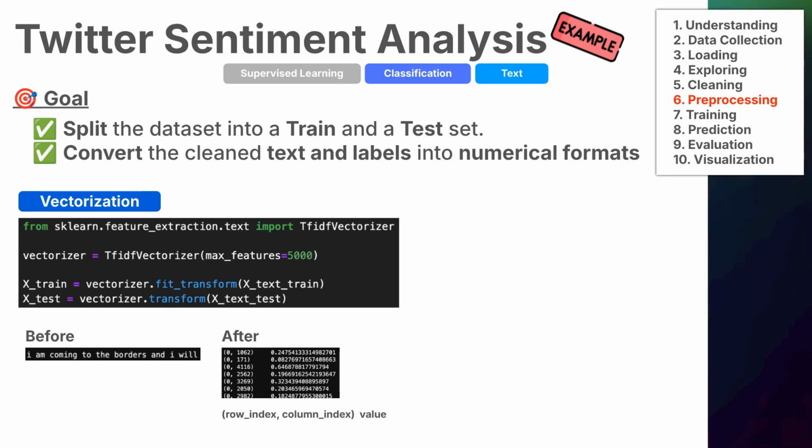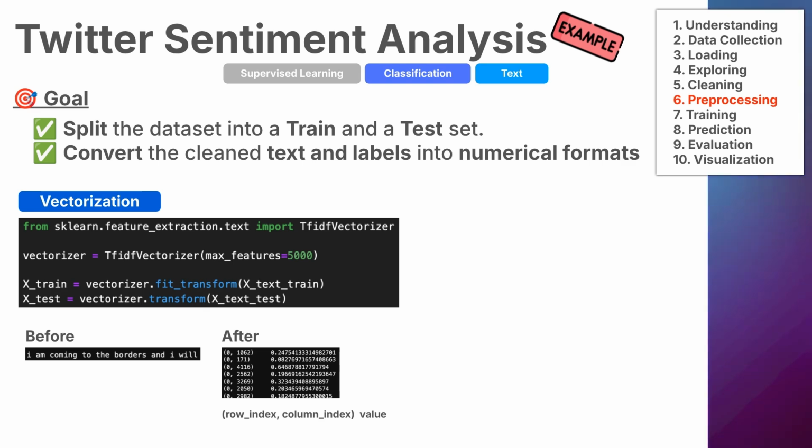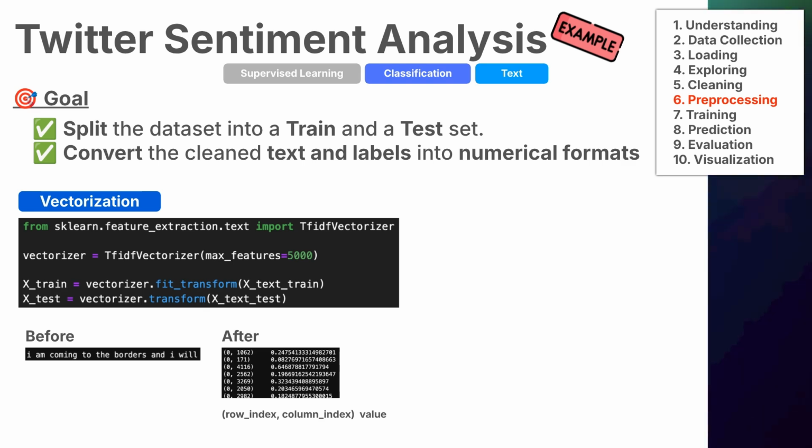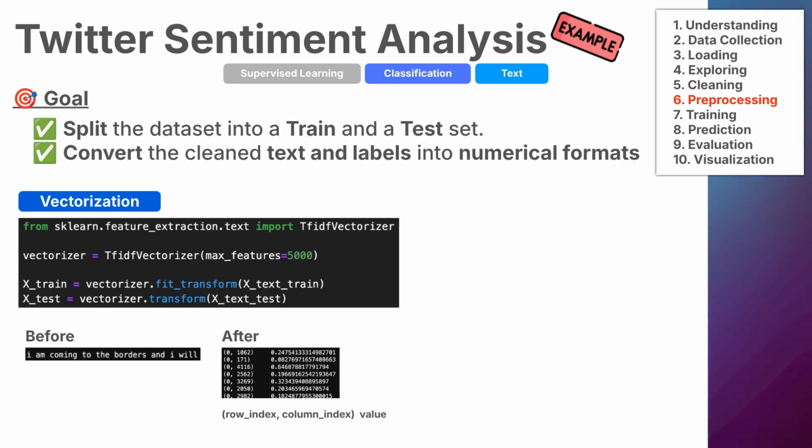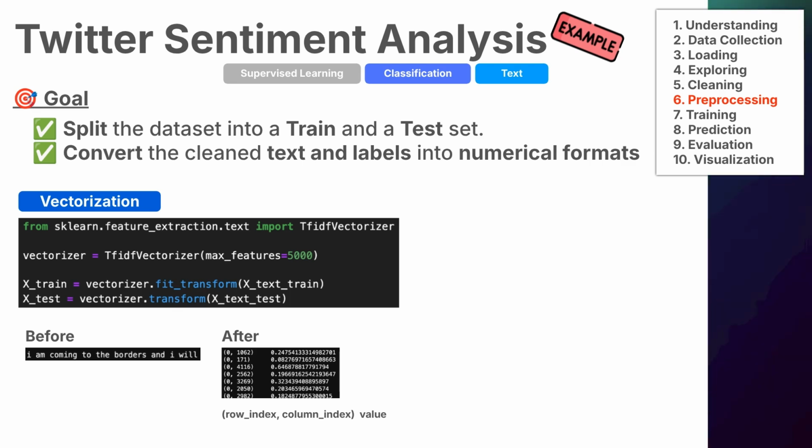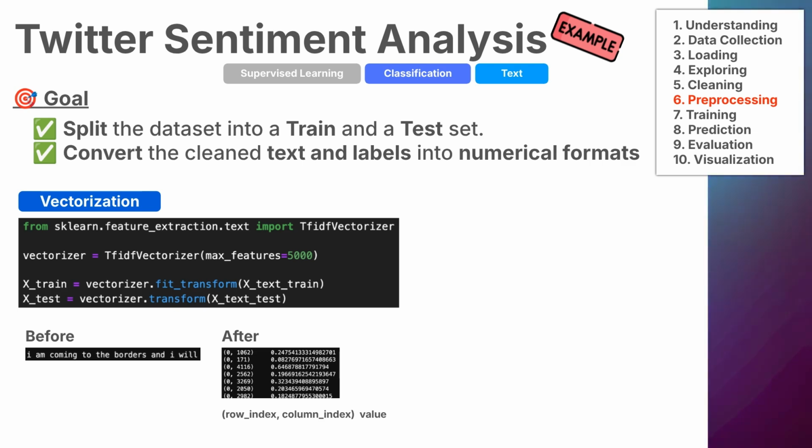The vectorizer has learned a vocabulary of 5,000 words, as set by max_features=5000. Each tweet becomes a 5,000-dimensional vector, where most values are 0 because a tweet is short. Non-zero values represent words that appear in the tweet, and their value shows how important the word is in that tweet relative to the dataset. For example, words like "borders" from the tweet probably correspond to some of those column indices.